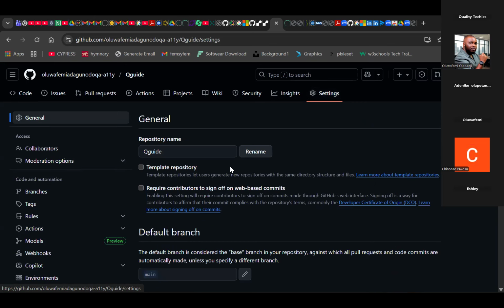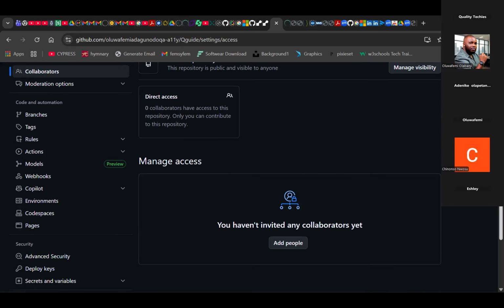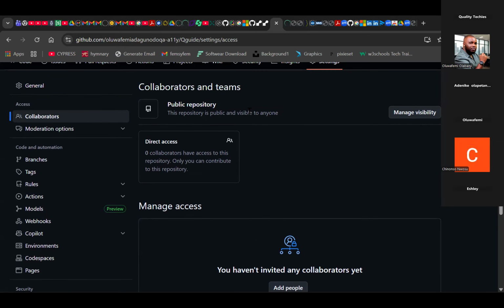That is where you can add collaborators who can push to the code, who can commit to your branch or whatever. You can add people here. If you wish to manage your visibility, that is change it from public to private or private to public, you can click on manage visibility in the current window to manage the visibility of your repo.